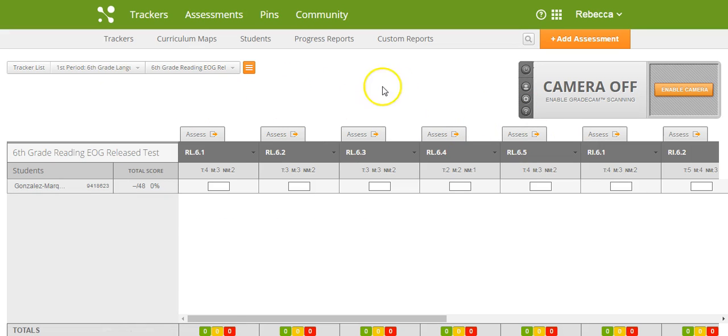And here you are back in testing mode, which allows you to scan those little bubble sheets. When you're ready to scan, you're going to click Enable Camera. I'll do that in just a second. But again, here you can switch back and forth between classes to scan. And you can also switch back and forth between tests that you're ready to scan. I'm going to enable my camera here.